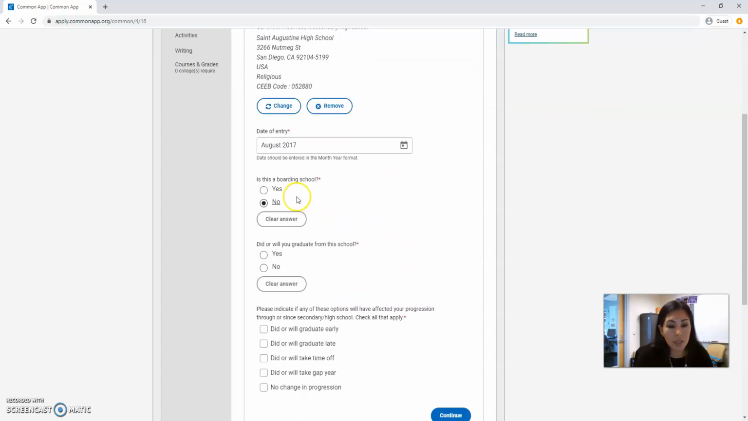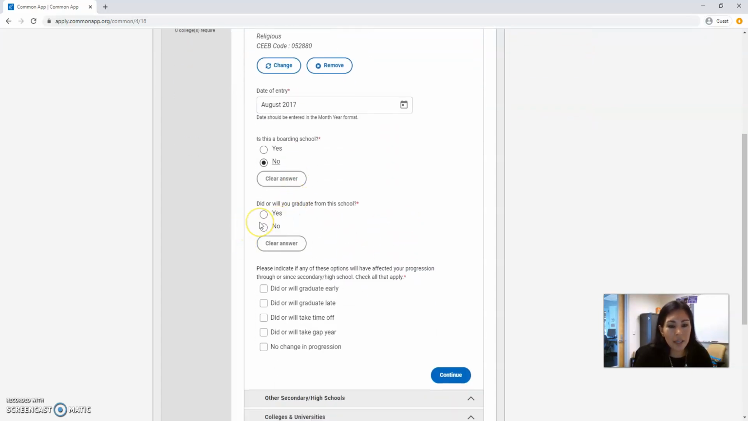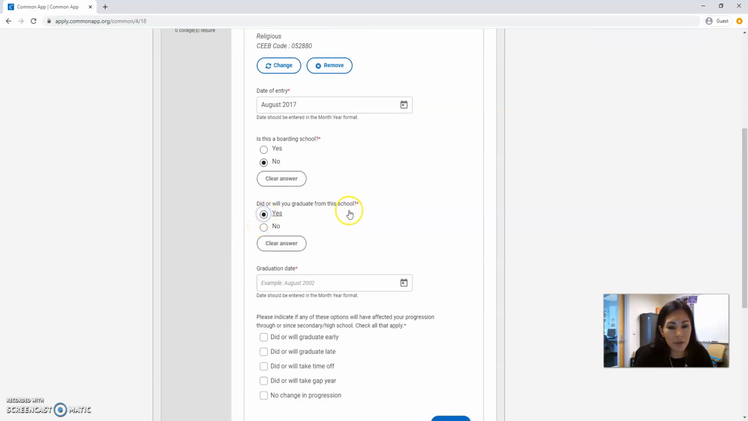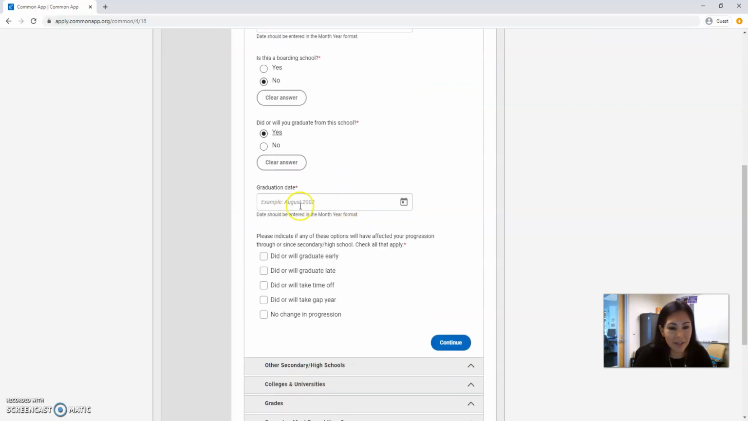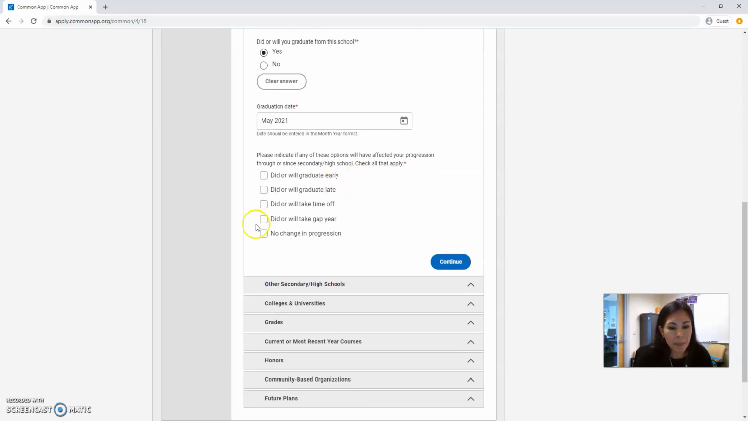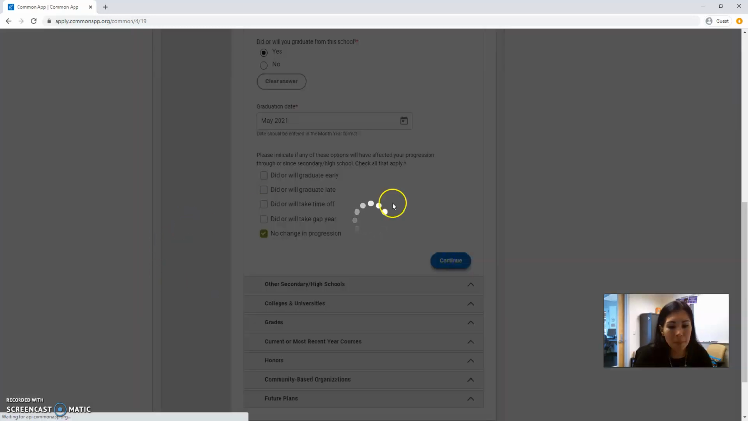August. Is this a boarding school? No. Did or will you graduate from the school? Of course you will. Graduation date will be May 2021. And then please indicate if any of these options will have affected your progression through or since secondary high school. So probably no change in progression, and you'll press continue.